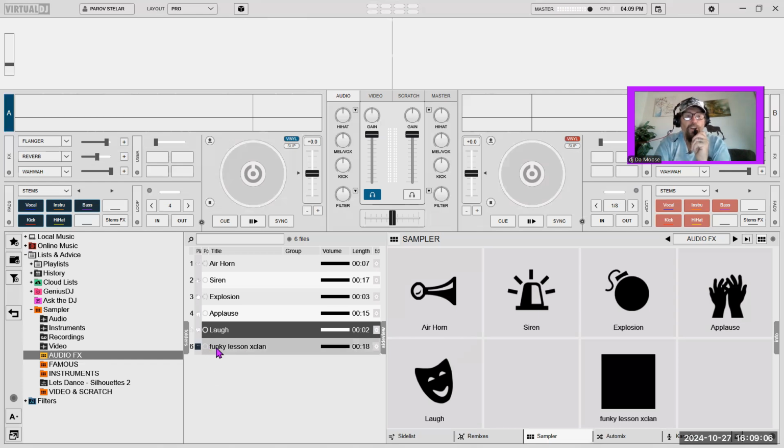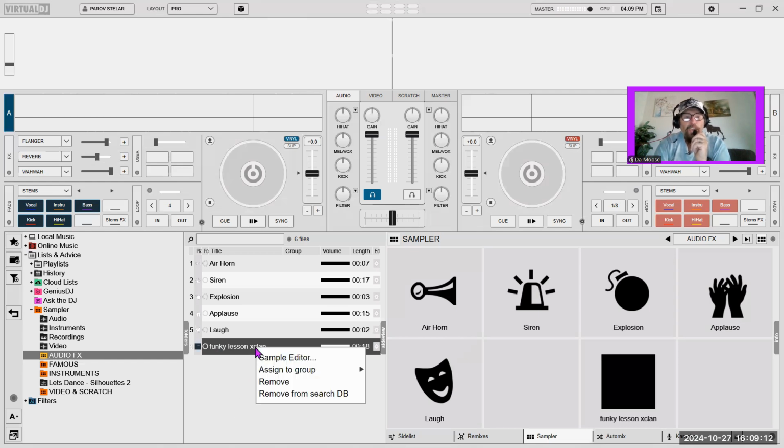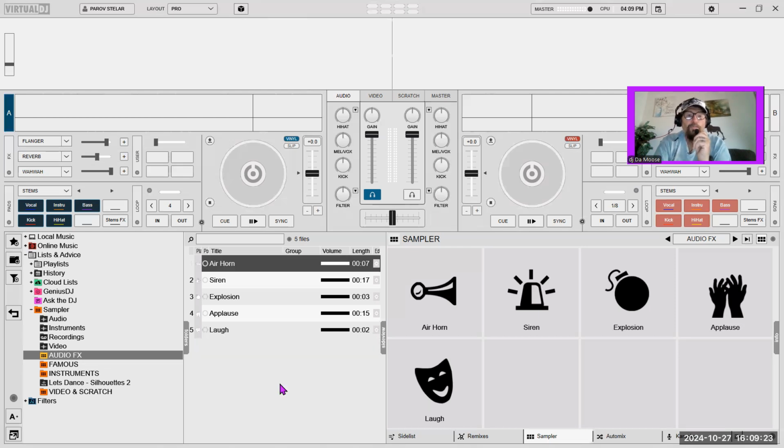But we're going to delete Funky Lesson. So what we're going to do is I'm going to highlight it. And then we're going to right click on it. And we're going to say just remove. Now we can remove the search DB, but we're not. We're just going to remove it. And there you have it. It's done. It's deleted. It's gone.